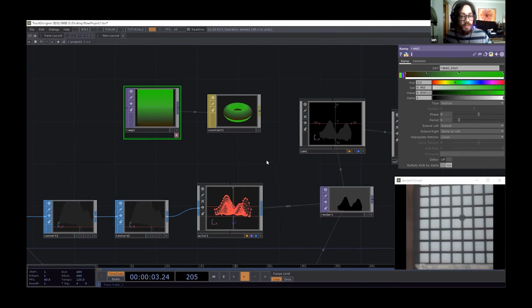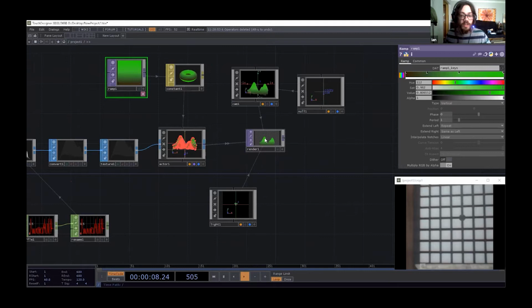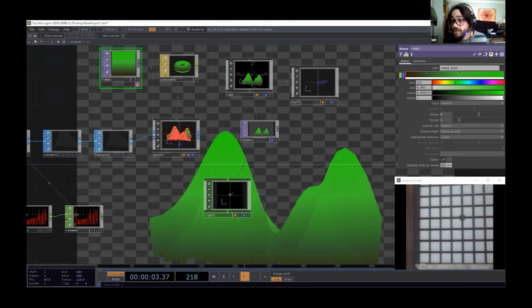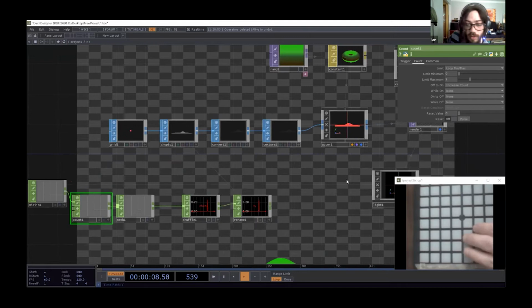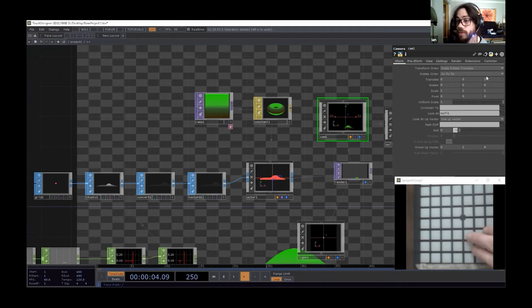Okay. So then I'm gonna drop that as our material. So here's our mountains. Alright, so I can reset the count here just to see where it starts. And I need to adjust my camera a little more.